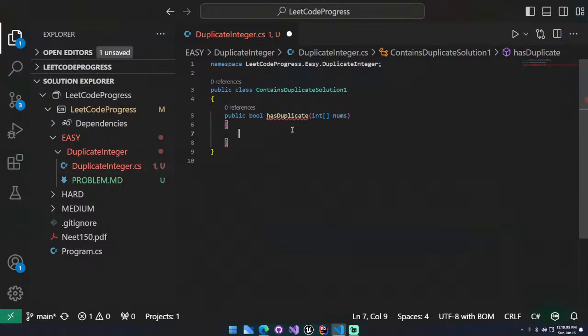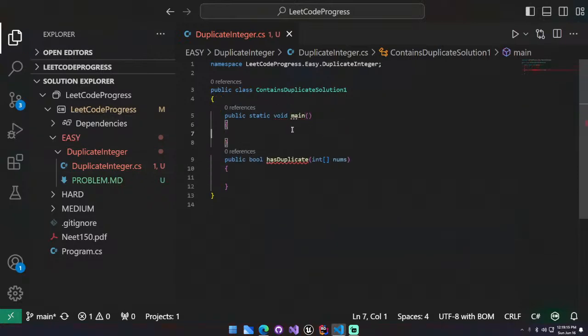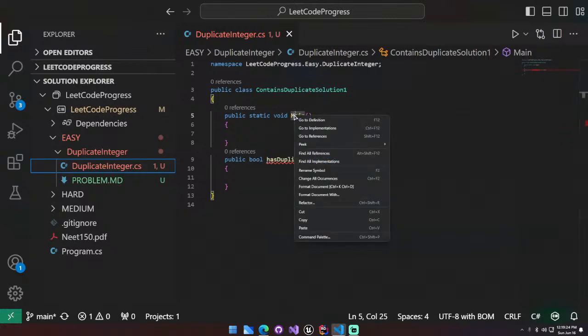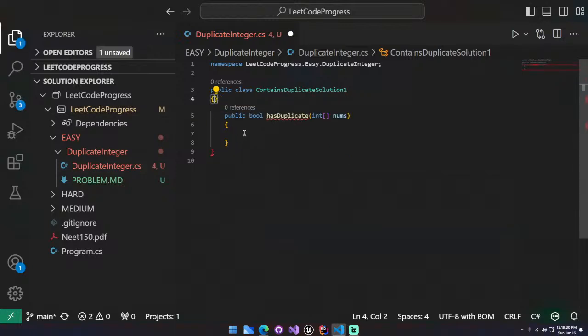int nums, right? Then we have a public static void main in here. Public static void main. Can we run this? I think we can run this, right? I don't think we can. You know what? We'll figure it out later. For now, let's just focus on the code.